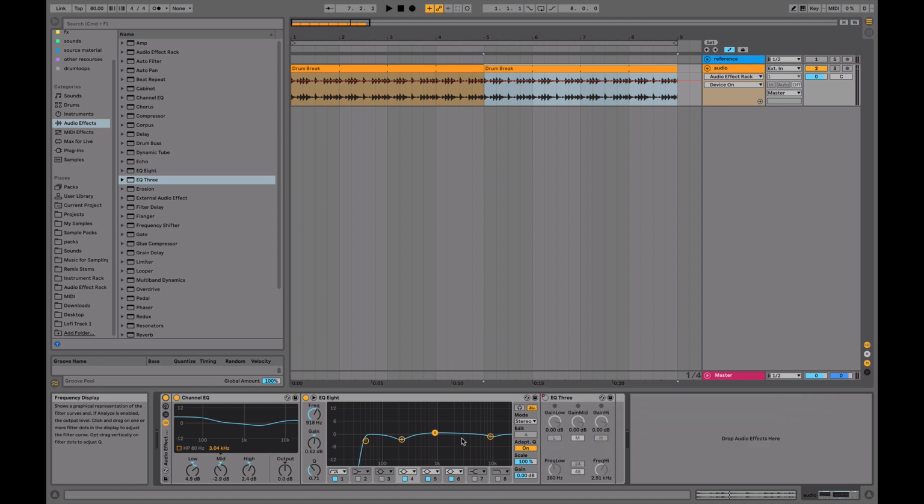Sorry if this was a bit of a longer video, but I really wanted you guys to walk away with something today and be able to use all 3 of these EQs when you're in Ableton.